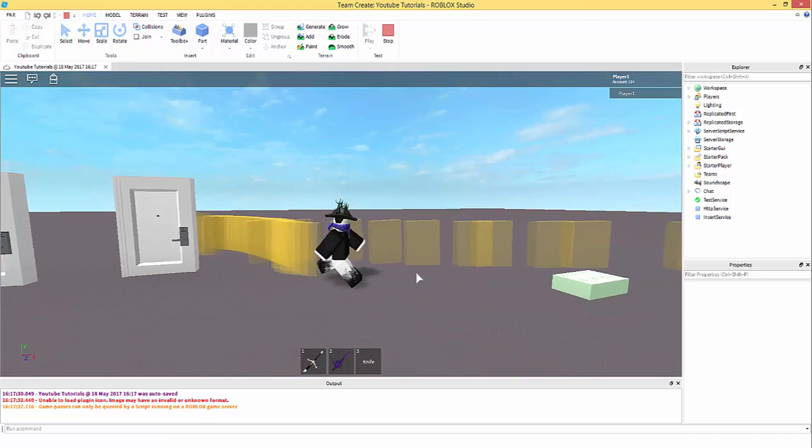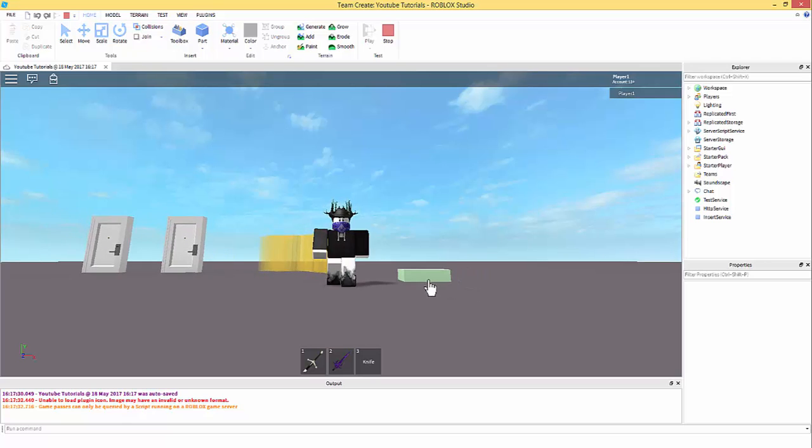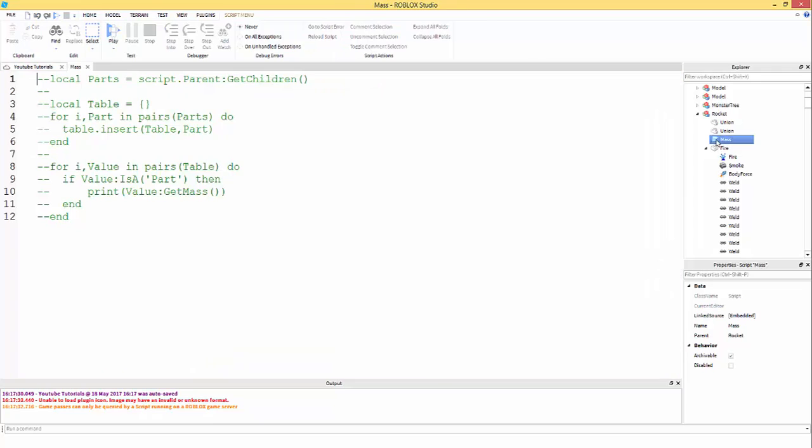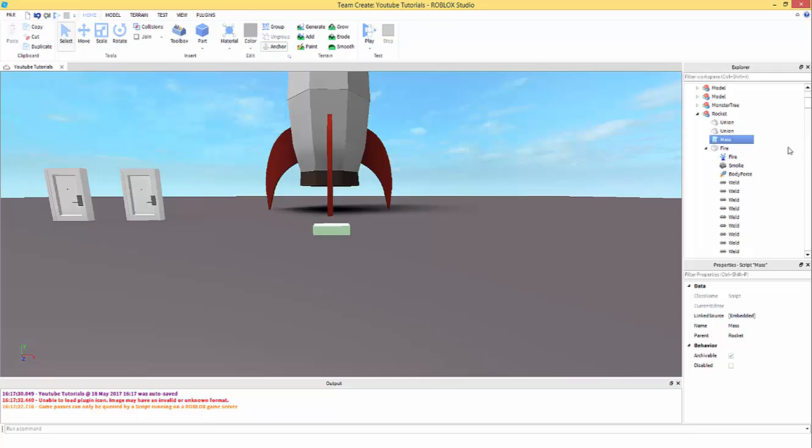So yeah, that's basically it, guys. I don't know exactly what's going to happen if I keep pressing the part. Wrong script. Anyways, that's basically it, guys.